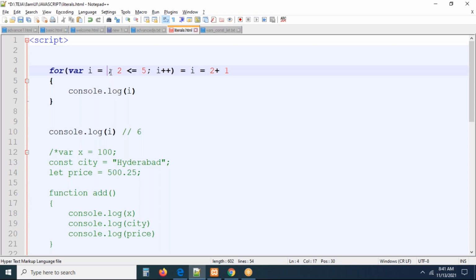It becomes 3. Like this, the loop is iterating. 3 is less than 5, condition true, block printed. Now 3 plus 1 is 4. Now I value is 4, and 4 is less than 5, condition true, block is printed, and 4 plus 1 is 5. Now you can see, now I value is 5.